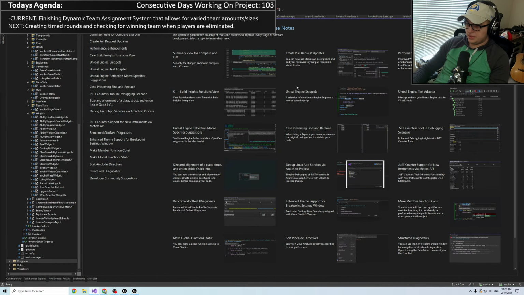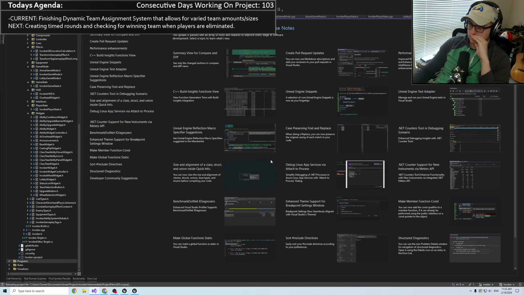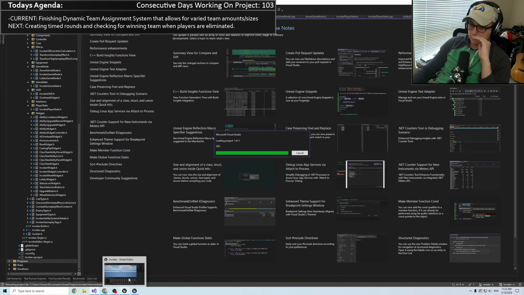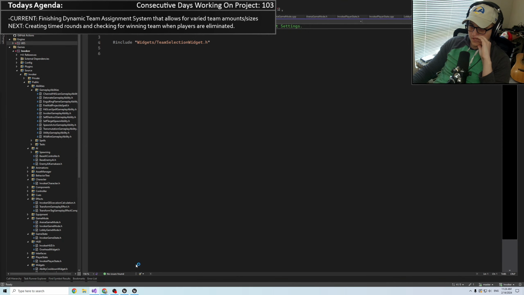I also updated my Visual Studio. So far so good. All the new features look pretty nice. I haven't really used them all yet though. Uh-oh, first crash of the day? Okay, now we're good. That was really weird.